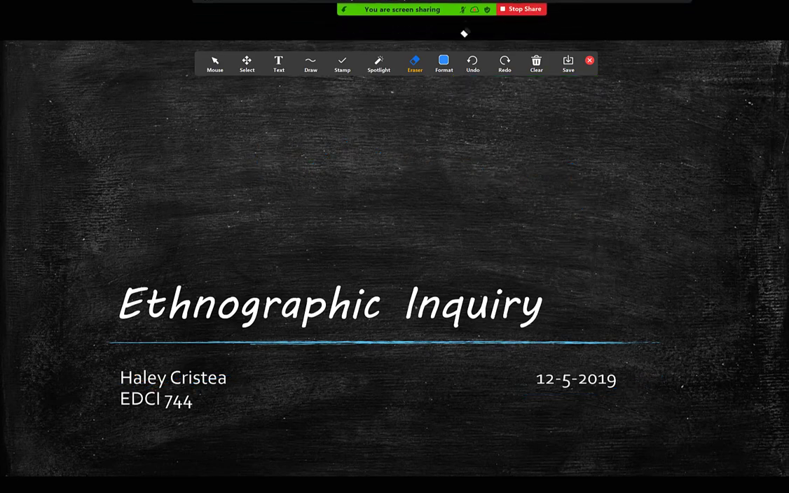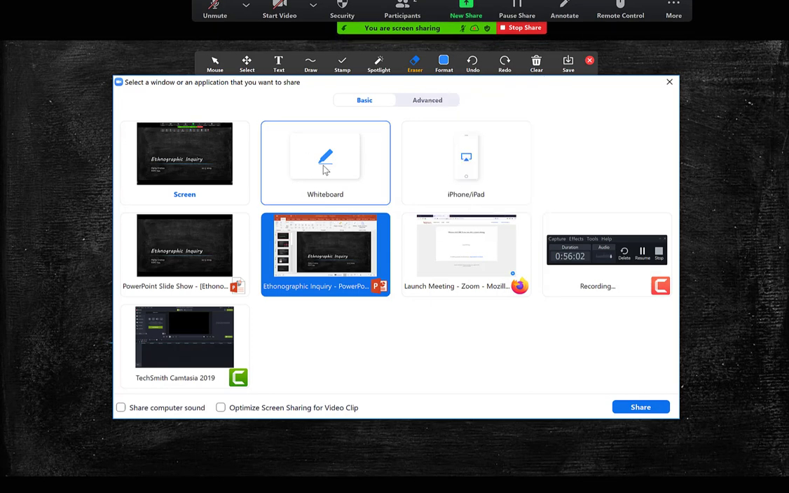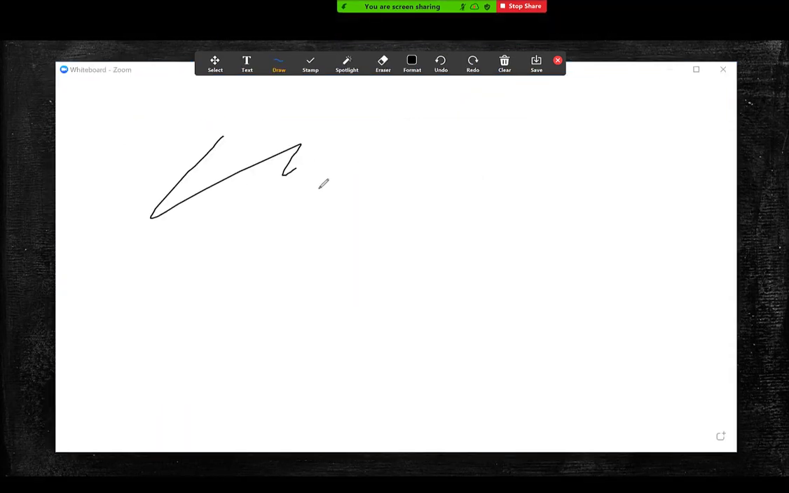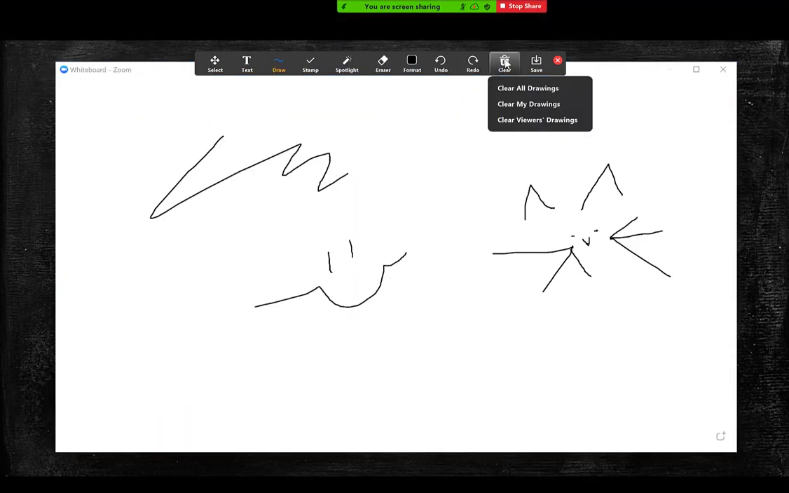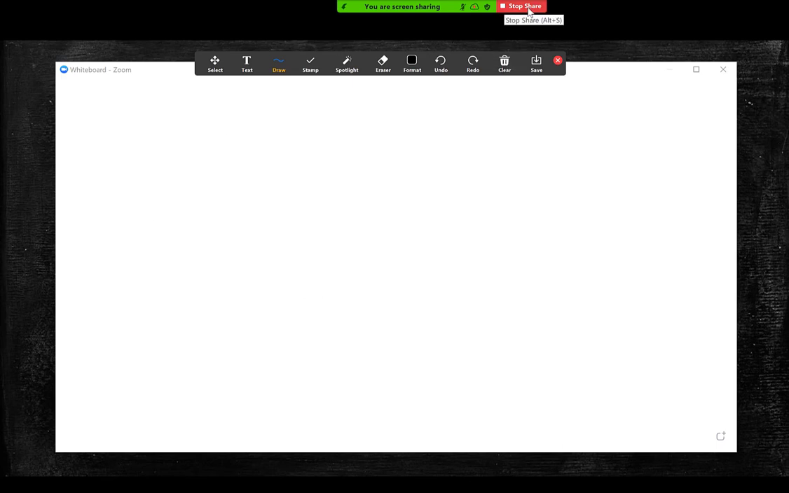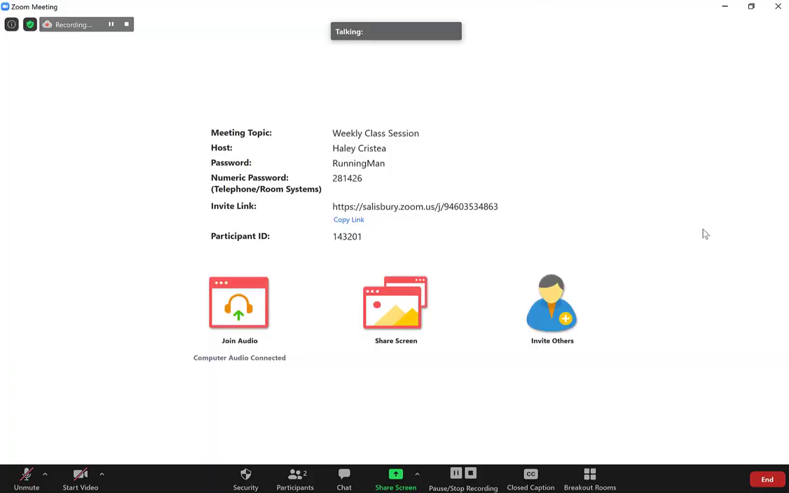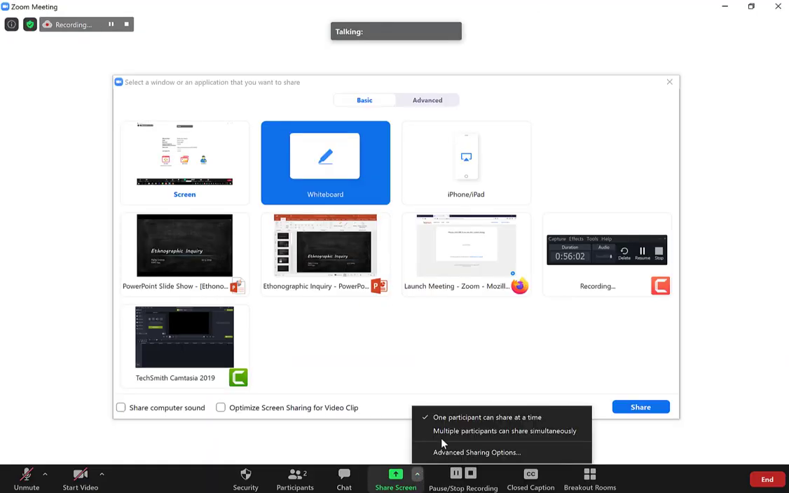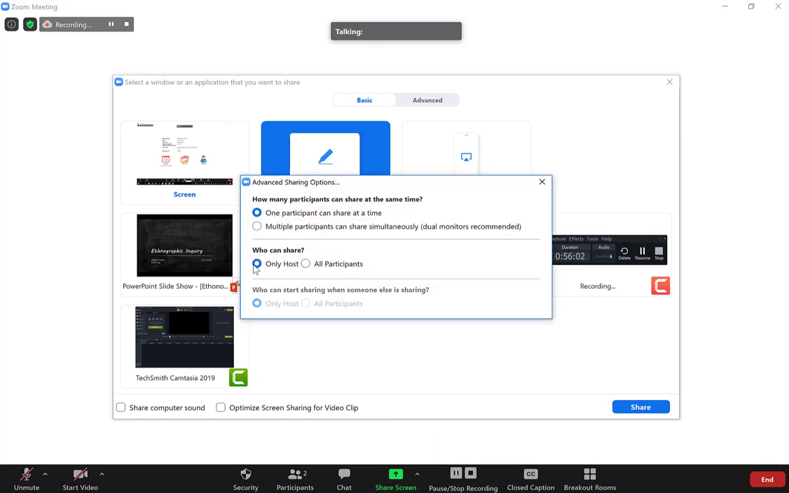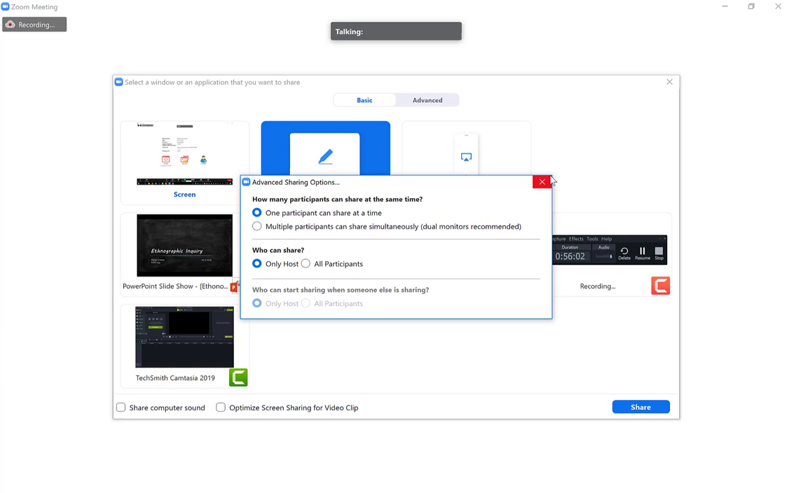But if you don't want to do this on a PowerPoint, one of the options that you have is to enable a whiteboard where people can annotate and draw in the class. And then again, you can clear viewers' drawings, your drawings, or all drawings. When you're done sharing, you can stop share, and you'll return to the class session. But note that you may decide that you want to click advanced sharing options and say that only you as the host can share your screen. So who can share is something that you can set as a default in your settings, only the host, so that you would have to grant permission for someone else to share, or all participants.